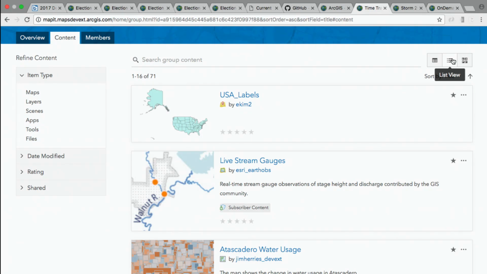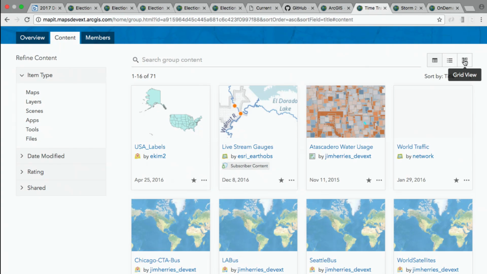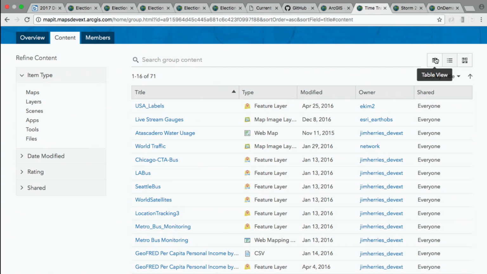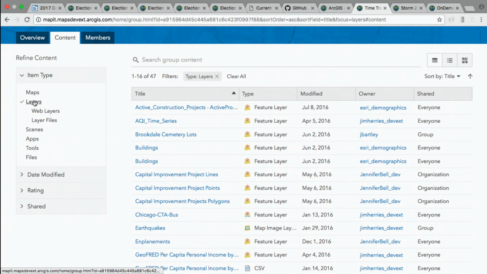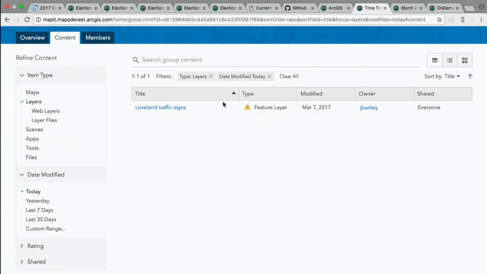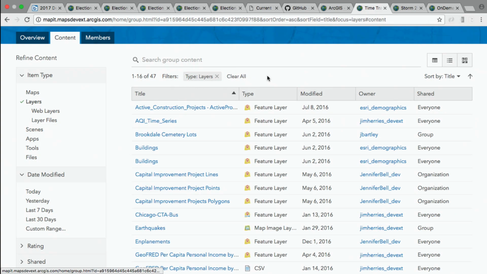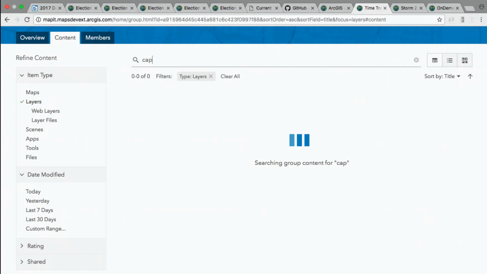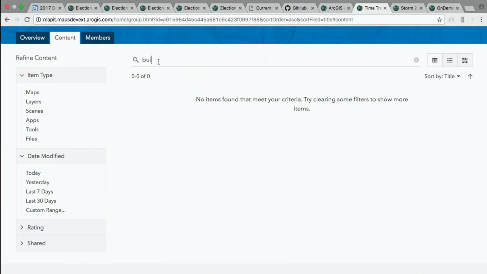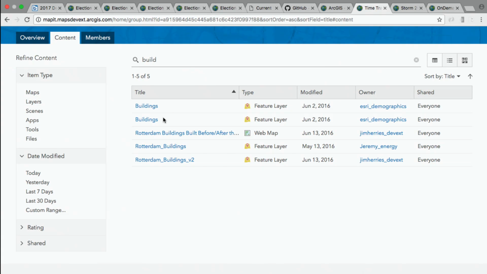I can flip between the table view, the list view, and a grid view. From here, I can also easily filter down and find just the things that have happened today. I see the search tips in the search user experience, so I can filter those out. I can also spell it. We may have some bugs there. There we go. As I'm typing, search and find those layers.